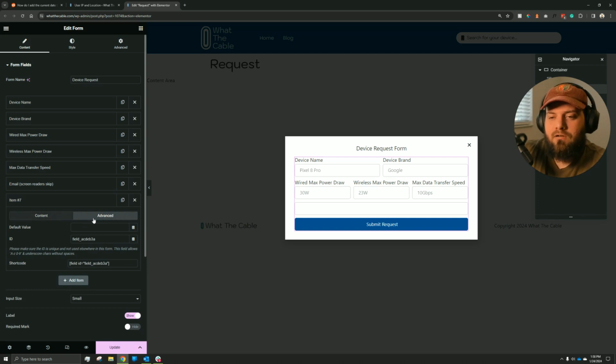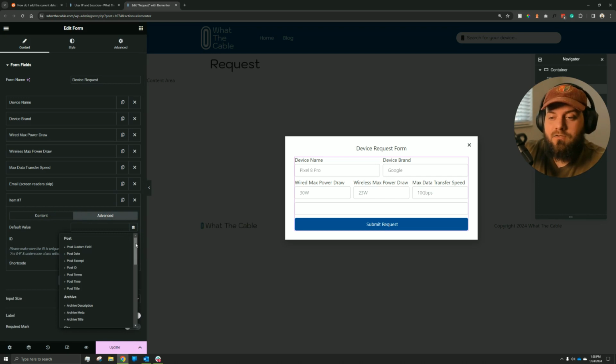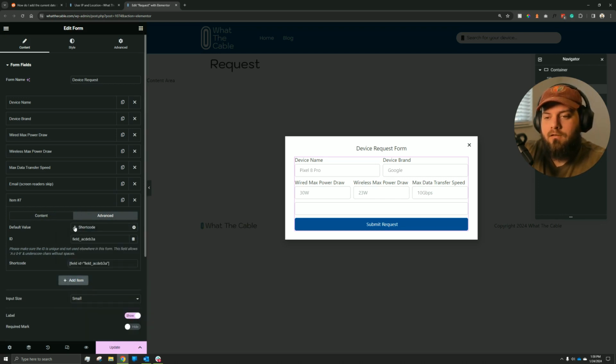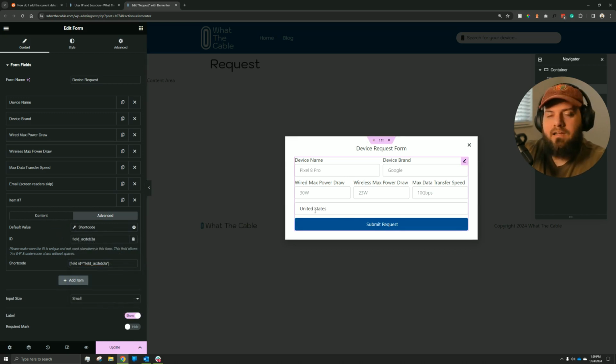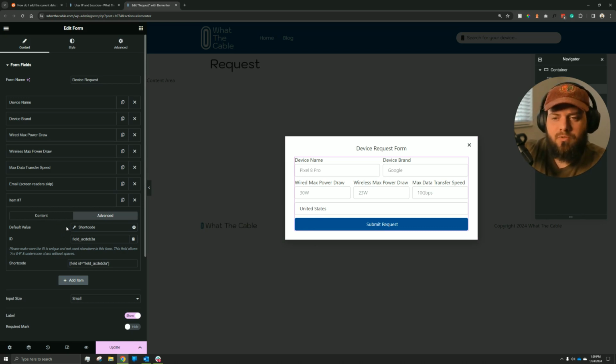And what we want to do is head over to Advanced. Under Default Value, click on the Dynamic Tags link. Scroll down a little bit till we get to Site and Shortcode. Click on the little tool icon and the shortcode. We want to paste in that user location shortcode. And as we see very quickly on the right hand side here, it popped up with United States, where I'm at. And again, you could change that to the IP address, whatever floats your boat.